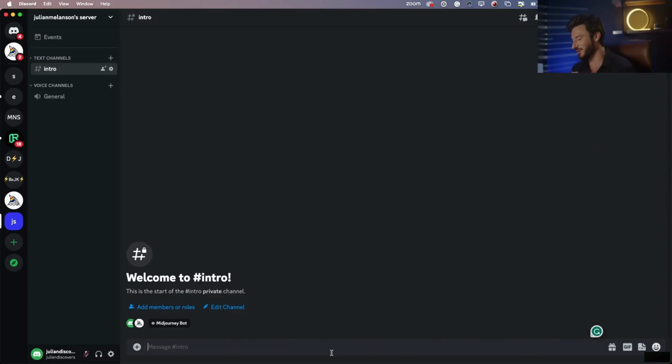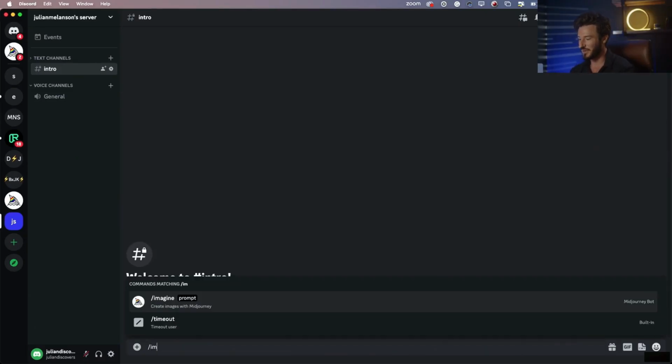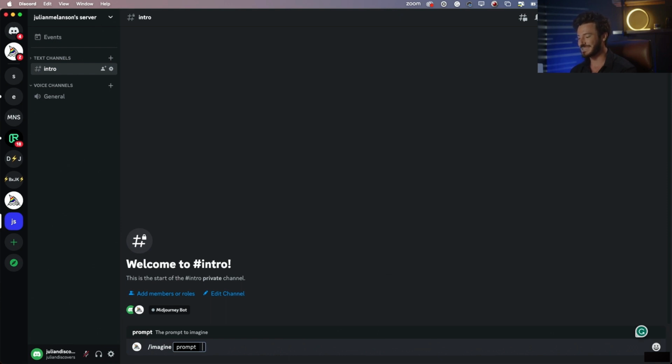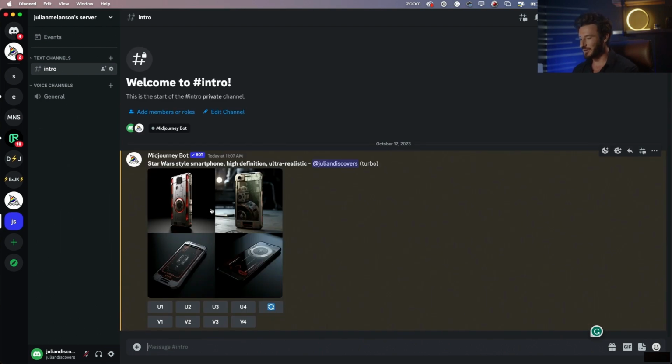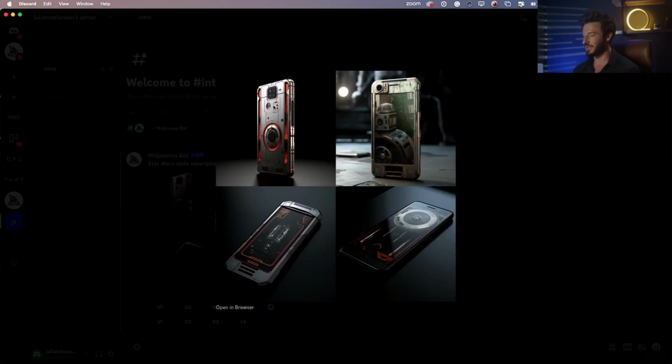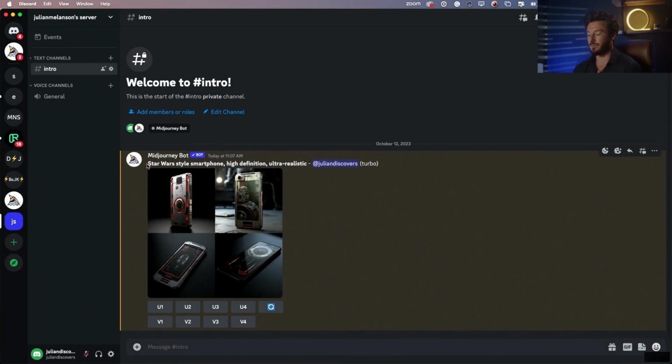Okay, so here we are in Midjourney, and like I mentioned, I just want to start off with something fun. So I'm going to type in /imagine, and the prompt I'm going to do is a Star Wars style smartphone, high definition, and ultra realistic. And just like that, within a matter of seconds, we've already generated something that, honestly, a year ago would have taken a graphic designer hours, if not days, to refine. And this is just simply with using the English language, with just using a handful of words. Now, this is why this is such an exciting time to be living in.